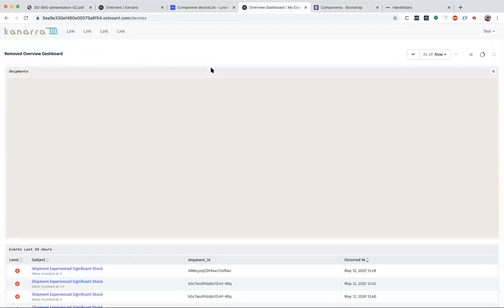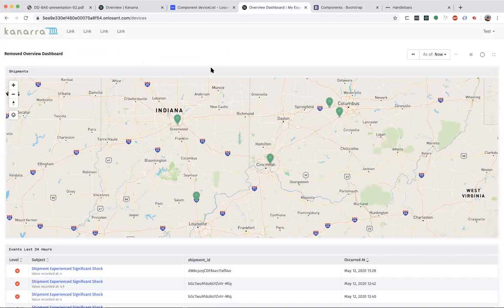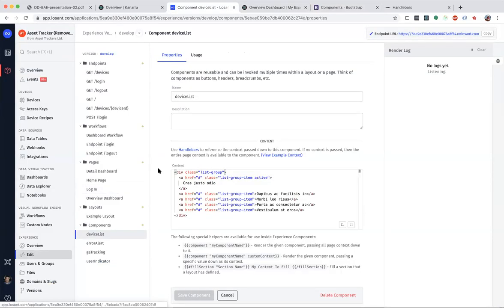Back to our dashboard. Nothing's changed. Still haven't actually used that component we created. But where can we actually drop this component? Let's see. Probably the easiest place to do it is inside of our layout.